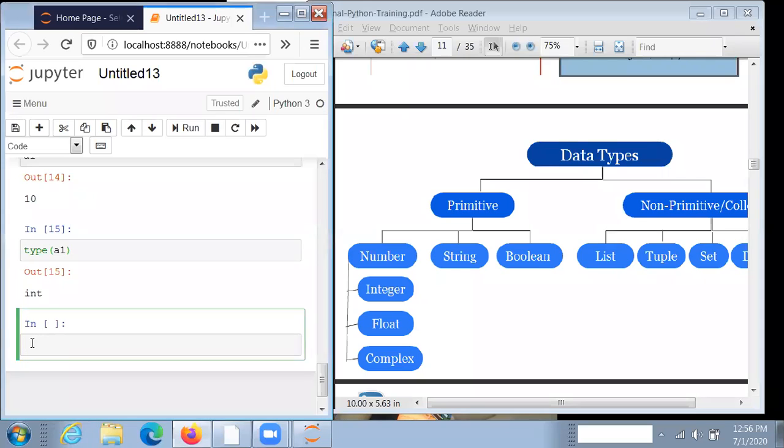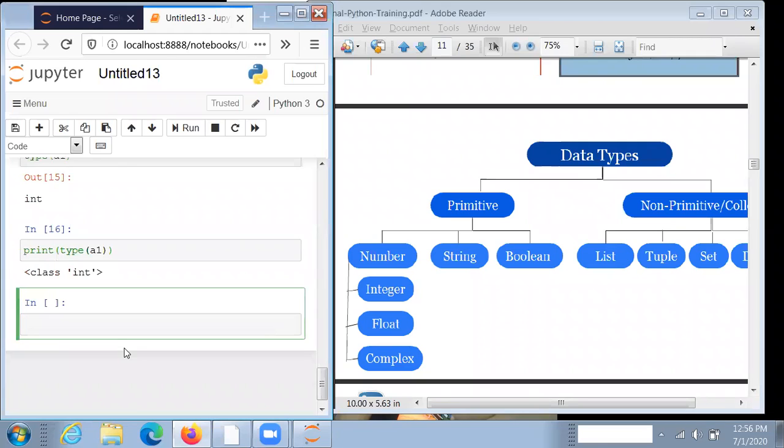Suppose I want to print the type of a1. Just alt enter it. It gives me the class int. So what is the difference between the previous int and the class? The Python language is actually developed as an object-oriented programming language. That's why integer and float are classes.